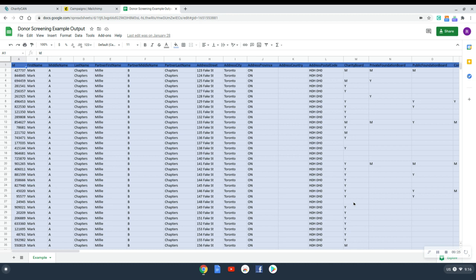Now, the first few columns are all things that you're going to provide to us: name, address, postal code, and you may also want to use a unique ID for each constituent record. It'll make it easier to map it back to your donor management system in the future.